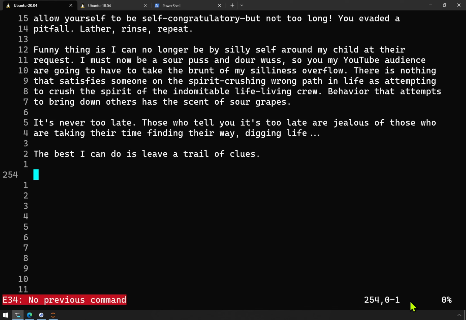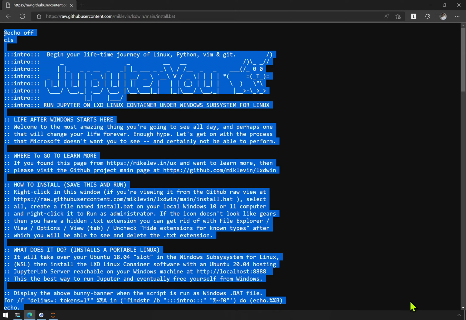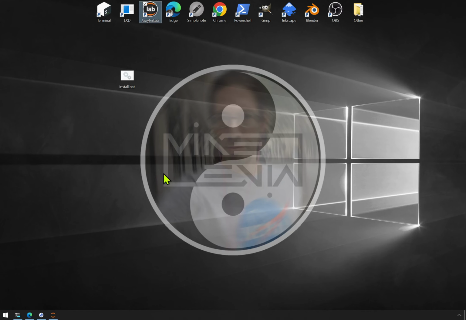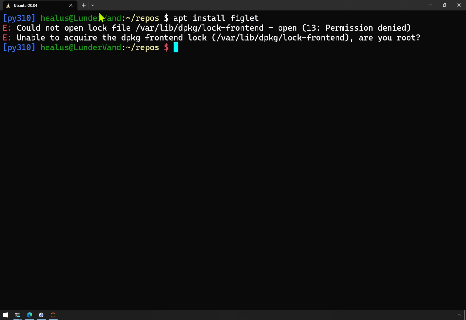I don't have Figlet installed on this outer machine. Let's take care of that. That would be here? No, that would be here. Apt install Figlet, sudo apt install Figlet.